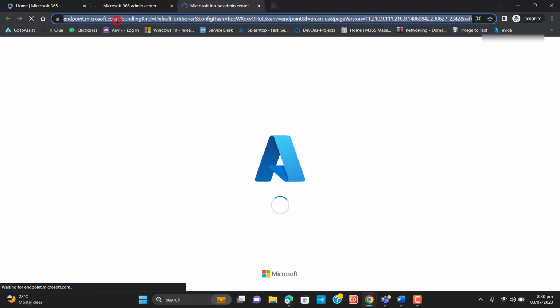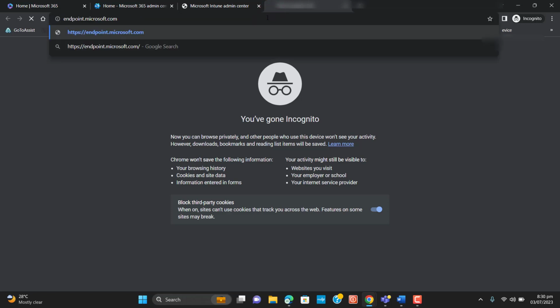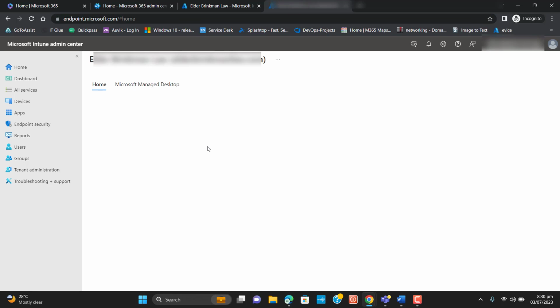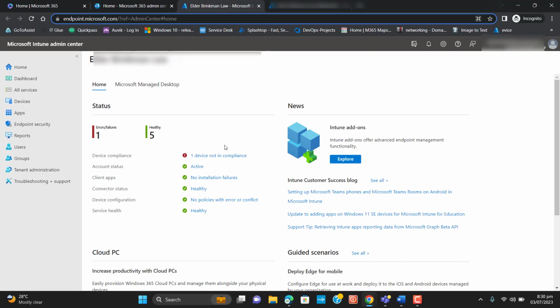And the second way is we can also use endpoint.microsoft.com. Here you go. Now we are in the Intune Admin Center. Once I have logged into the Intune Admin Center, I can see the dashboard here.